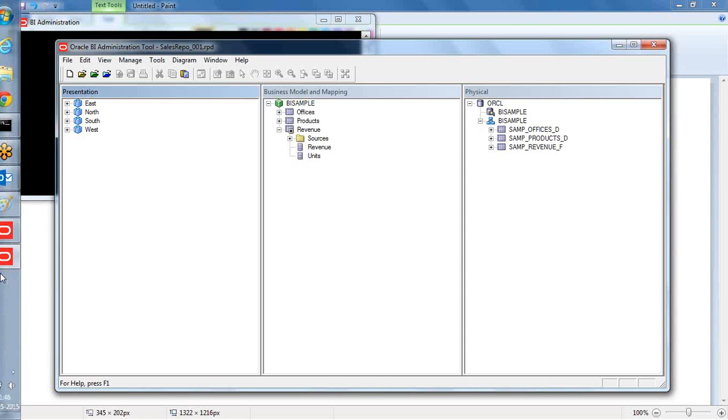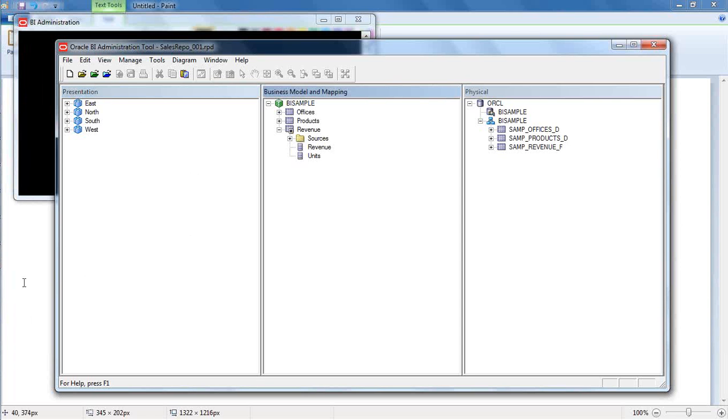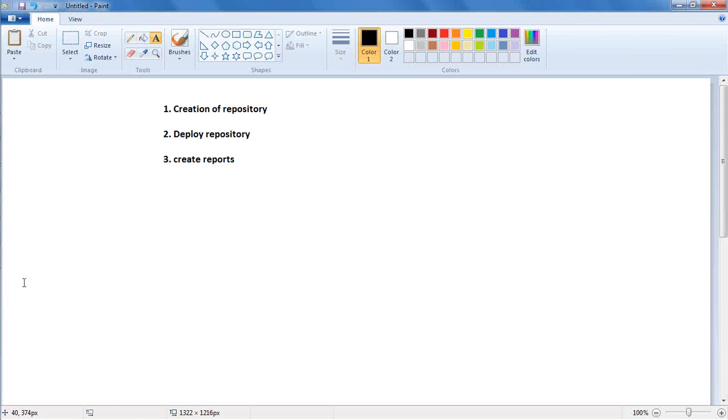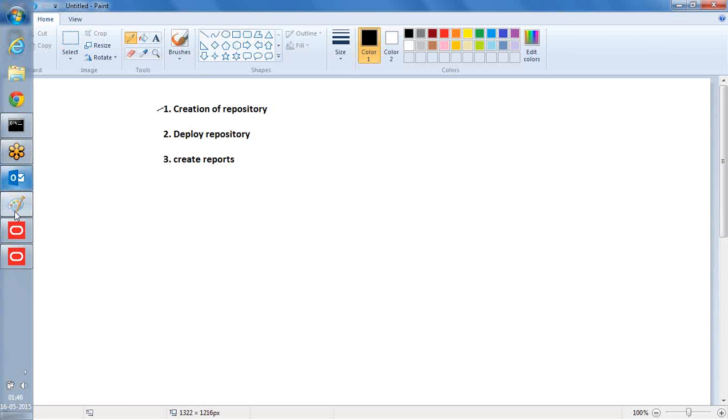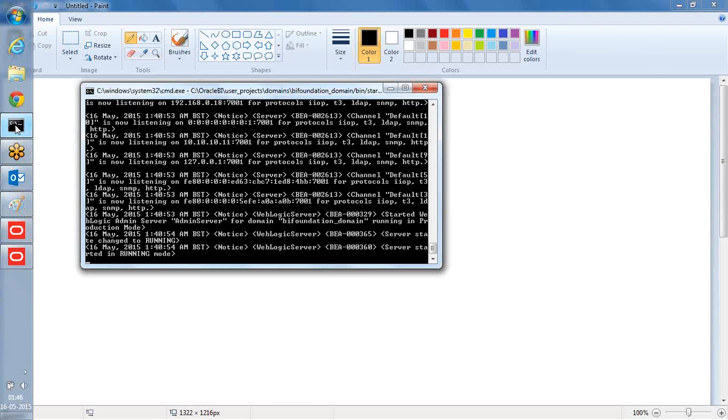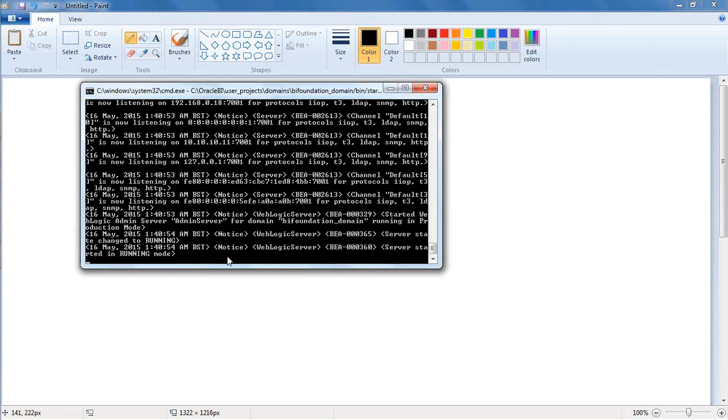Okay. So when our repository development is done and we save the repository, it does a consistency check. What does a consistency check mean? It verifies that our repository is created to a good standard, with no issues or errors in the repository. So the server is running now, in running mode. I have to see that the server started in running mode.